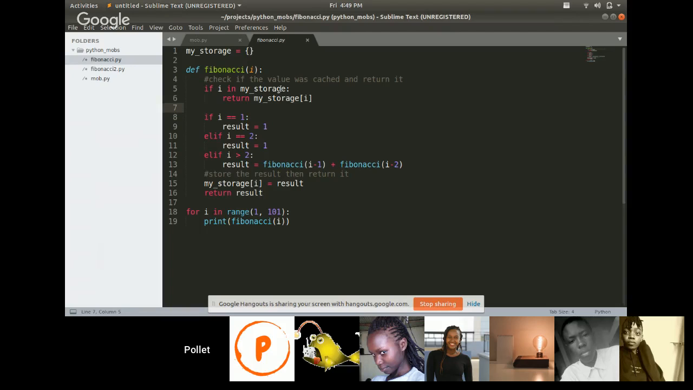Calvin, take us through line 8 to 13. You check if I is 1. If I is 1, it gives you a result of 1. Then you check if I is 2. If it's 2, it still gives you 1. Then if I becomes greater than 2, the result will be Fibonacci: you will take the I that is greater than 2, subtract 1, and then add to the I that is greater than 2, subtract 2. Okay.